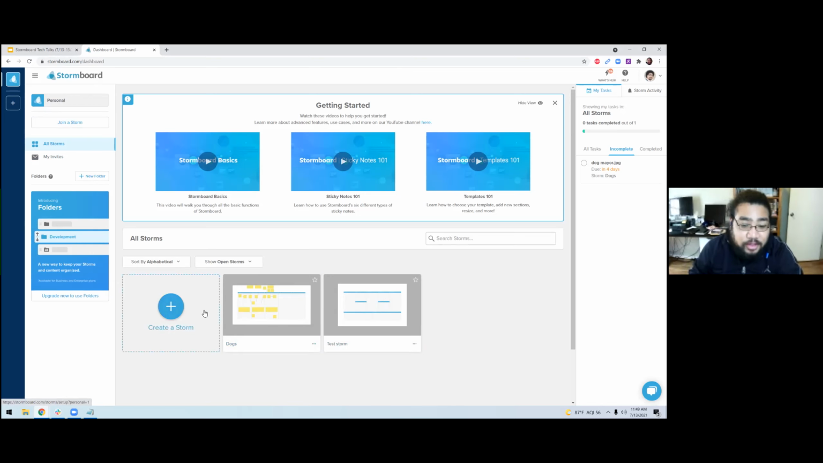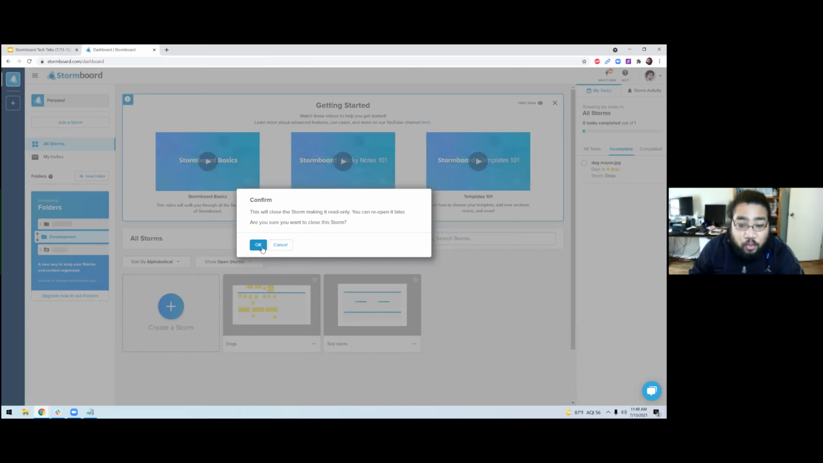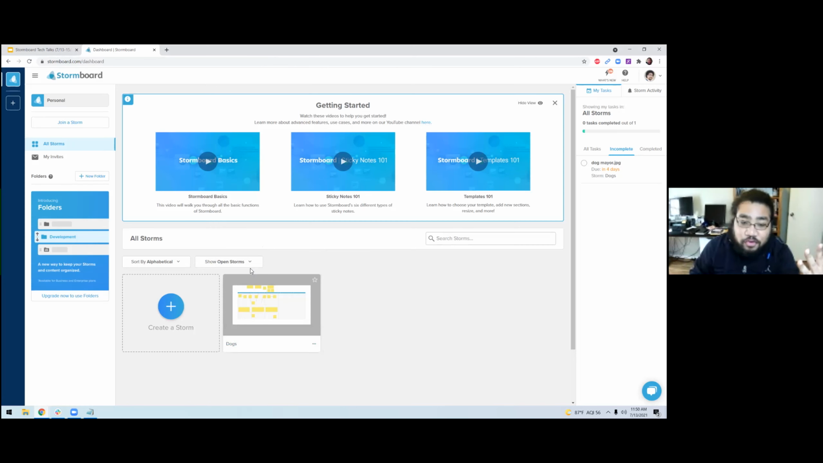I'm going to click create storm in a minute, but something I did want to point out that I mentioned before is I have 2 open storms right now. If I want to close one of them, I click on these 3 dots on the storm and click close storm. Now, a wonderful thing about this is not only that it gives you back one of those 5 storms that you have access to, but you can still read the storms. You just can't interact with it on here.